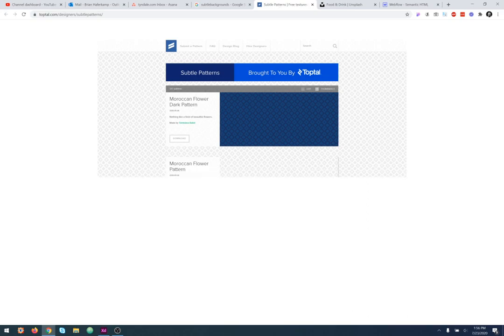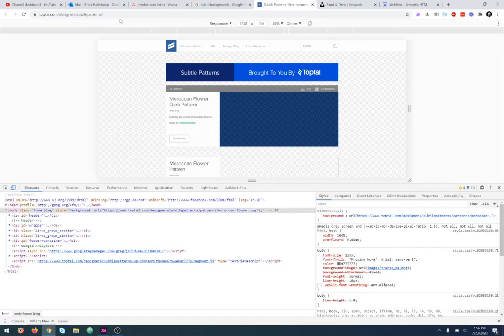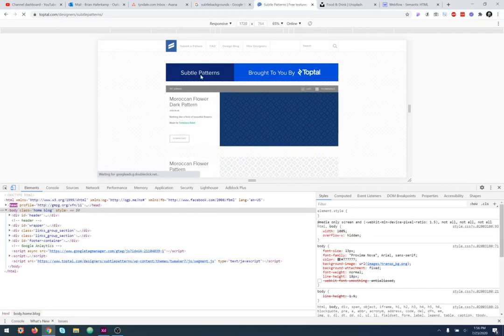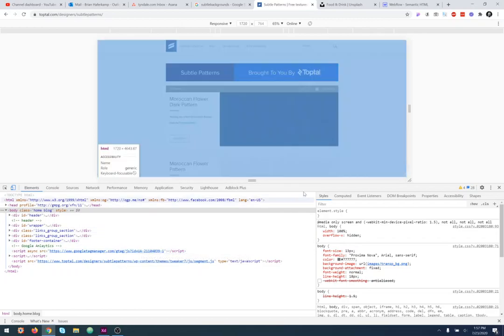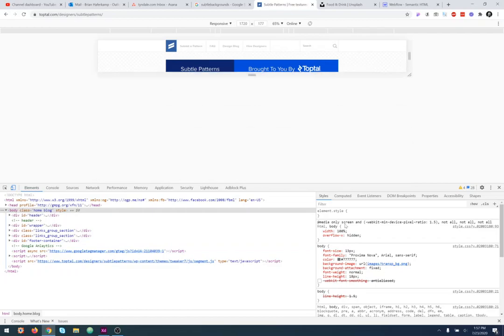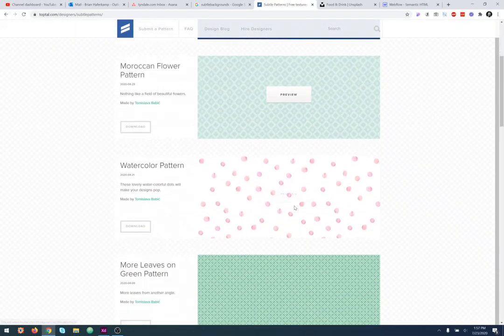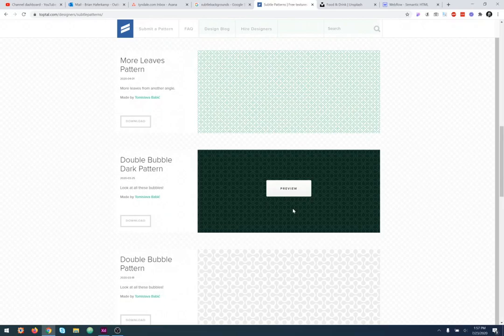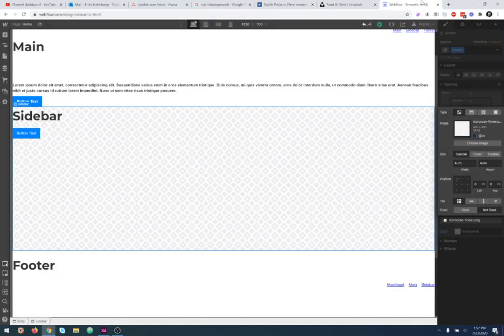I get these, by the way, at a place called subtlepatterns.com or toptool.com/designer/subtlepatterns. If you just look up subtle patterns, it'll probably come up. It's a really cool resource to be able to get these different types of patterns just for backgrounds and stuff. So just a free resource out there for you to use.